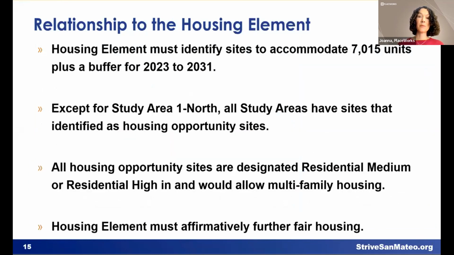So I mentioned the housing element earlier, and it's a very important legally required component of the general plan, and it has to be reviewed and approved by the state of California. It's the only general plan element that has to meet that requirement. So in order to be what we call certified by the state, the housing element needs to identify sites to accommodate over 7,000 new units, as well as a buffer of additional units. All of the study areas except the northernmost part of El Camino Real have some sites that the housing element process has so far identified as potential housing sites.